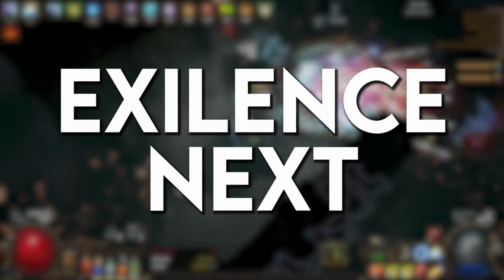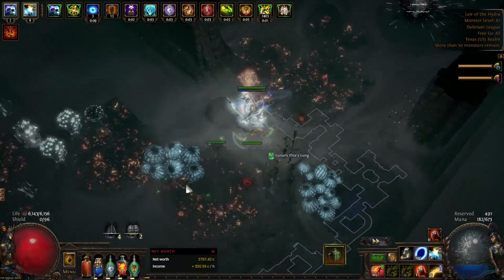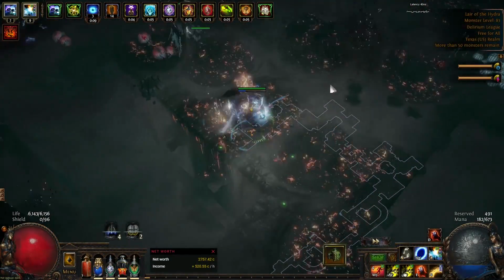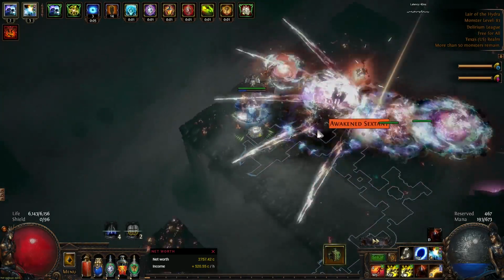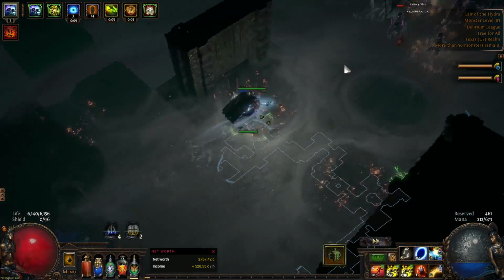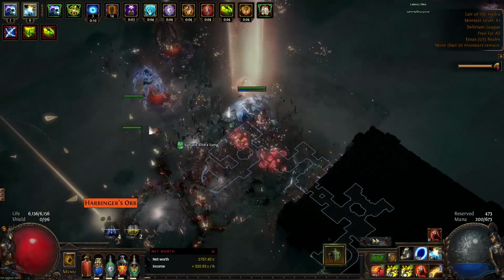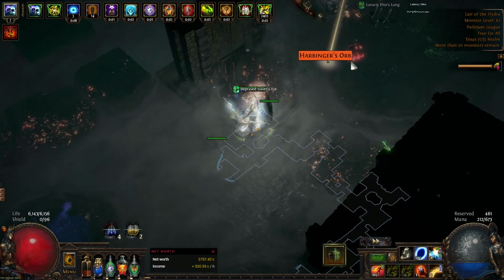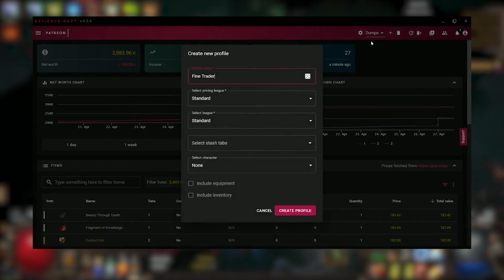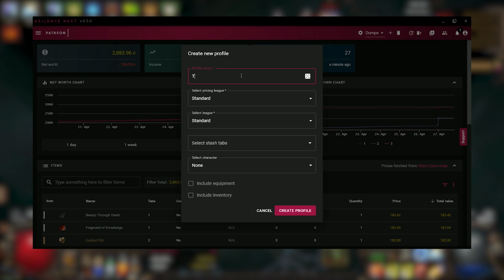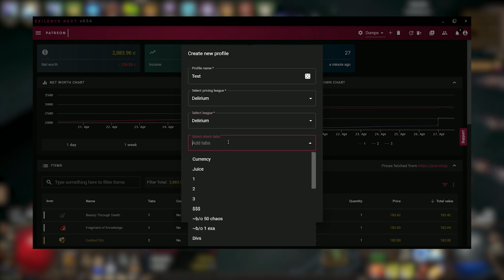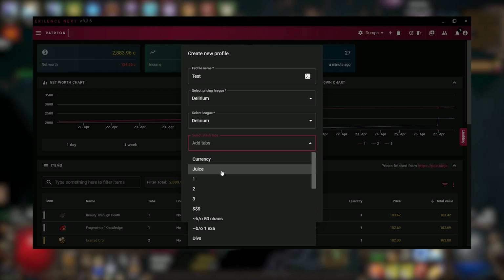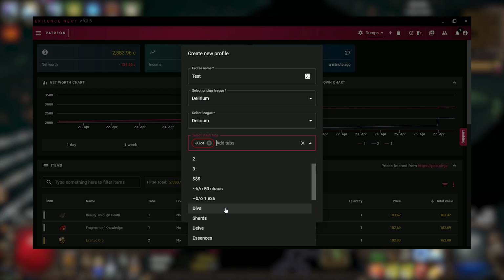Excellence Next. Medium to high-level players will probably be familiar with Excellence and Currency Cop. These programs are used to track your drops, chaos per hour, and overall net worth of your stash tabs. However, anyone who has used these programs extensively knows they can be slow and buggy. Excellence Next is a complete rewrite of Excellence and is basically the latest and greatest way to accomplish everything its predecessor tried to do. It's easier to set up, simpler to navigate, and much faster than any currency counting tool I've used before.